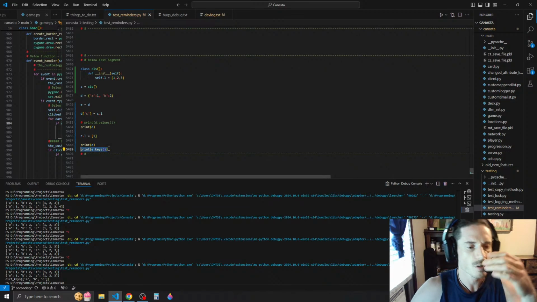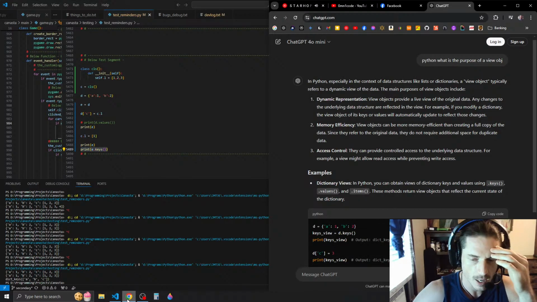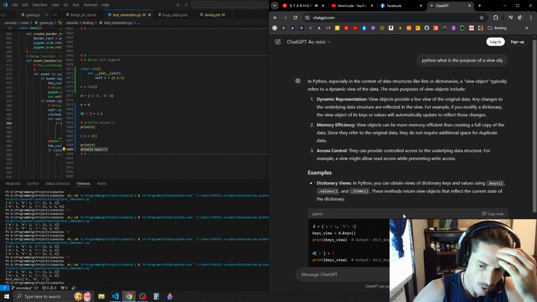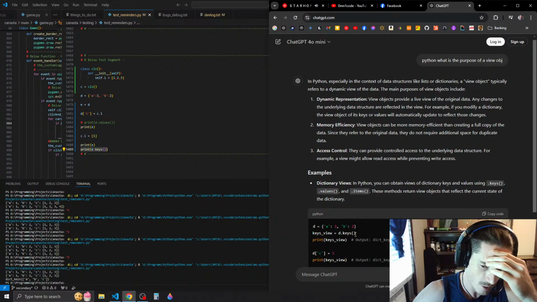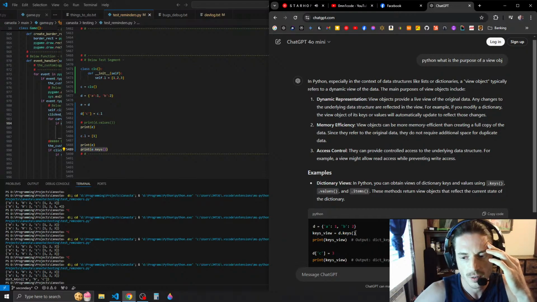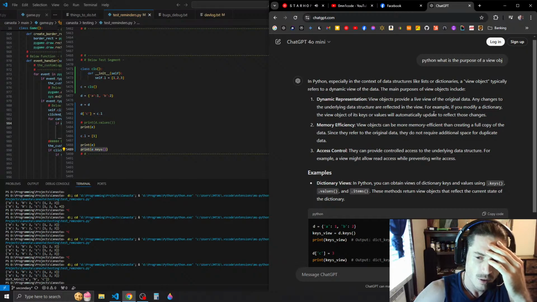Okay, so it's really to keep track. I see now. It's like an object that refers to the current keys or values of a dictionary. So the dynamic representation, they provide a live view of the original data. Any changes to the underlying data structure are reflected in the view. For example, if you modify a dictionary, the view object of its keys or values will automatically update to reflect those changes.